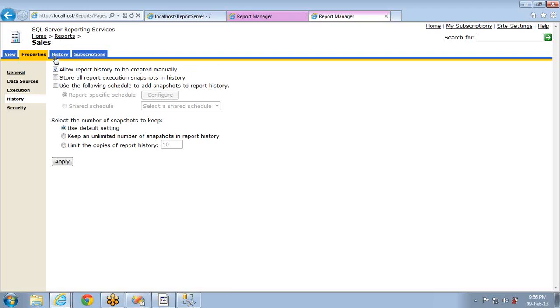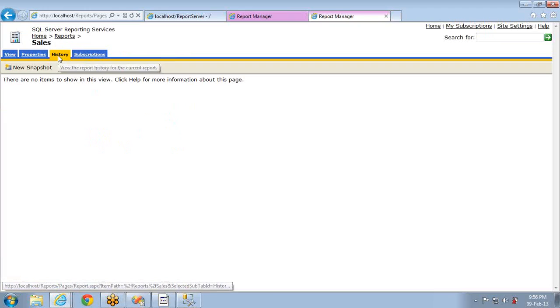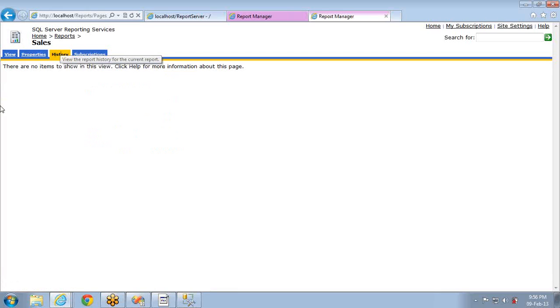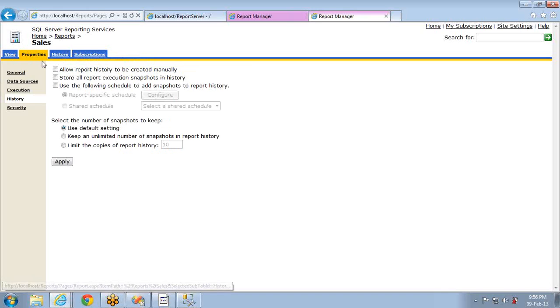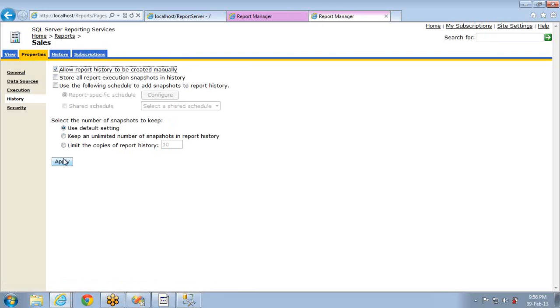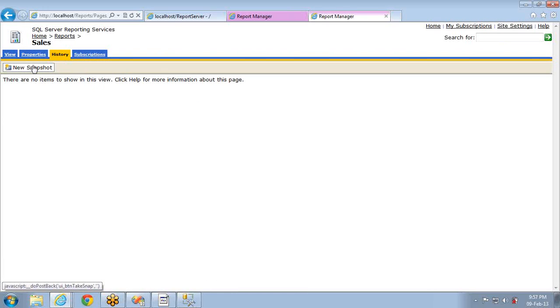If you check this option, let me uncheck this option, and I'm going to check the history here. See, let me uncheck this option, and clicking on apply, it is applied. That means you can see one option is missing here when I go to history. The option is creating the snapshot manually. Whenever I want, I can create the snapshot. You can see that is missing now. When I check this option and click on apply, you can see that option will get enabled. New snapshot.